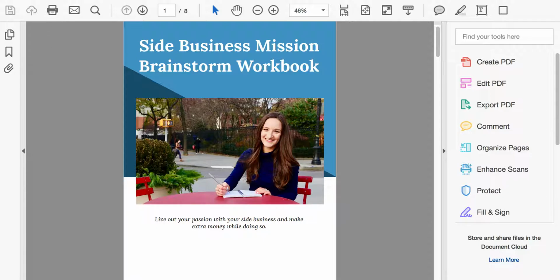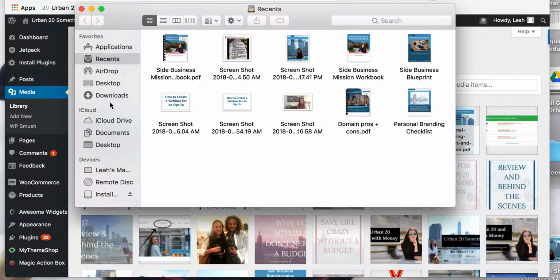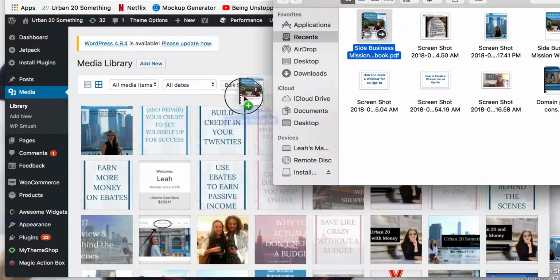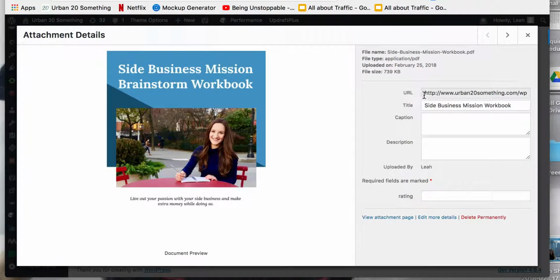So what I'm going to do now is close out of this and then go to my website and WordPress in the background. So here I am in WordPress and I came to Media, and then I'm going to click Add New, or you can just leave it here. I'm going to drag and drop or upload that PDF to WordPress. So it's going to upload, and then once it does, we will have a URL for the opt-in. So I can click here and copy and paste the URL. So I'll just copy that for now.